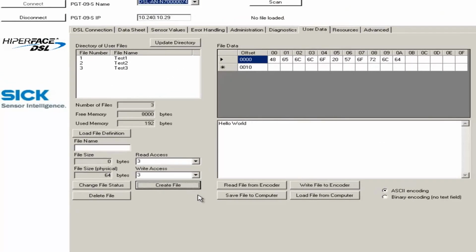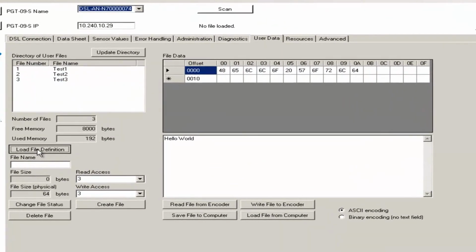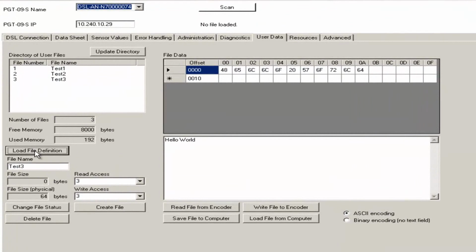After creating the file, you have several options. But first you have to select the desired file and click on Load File Definition. And now you can, for example, change the status of the file, delete the file, save the file to your computer, or load a file from the computer.